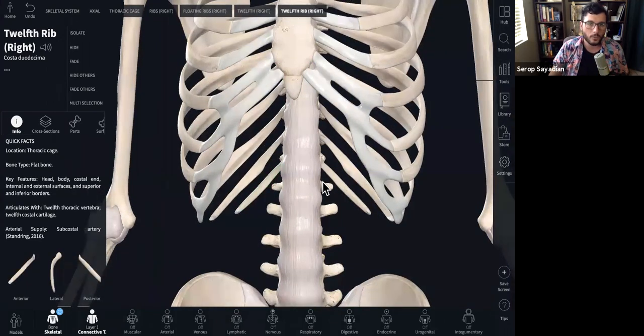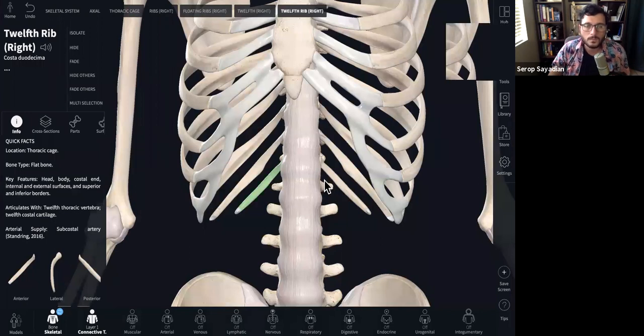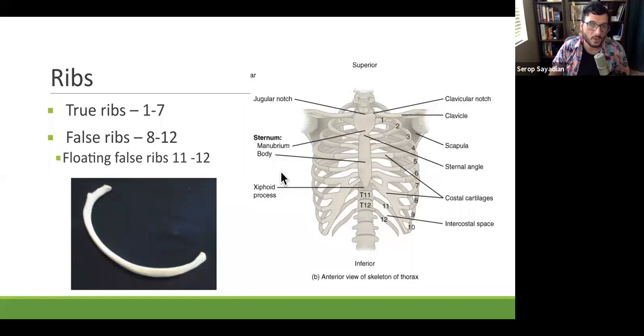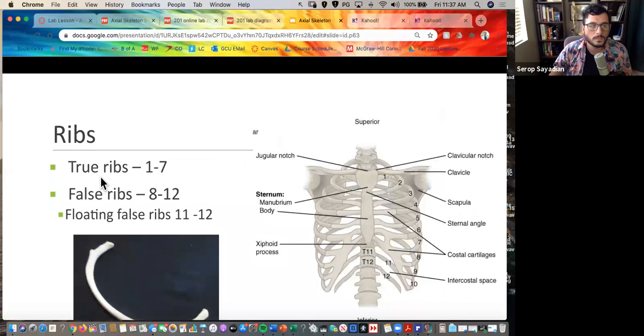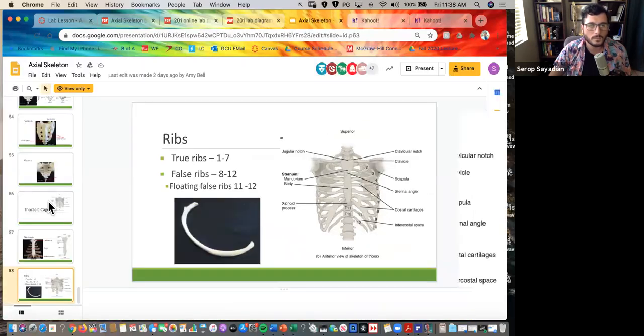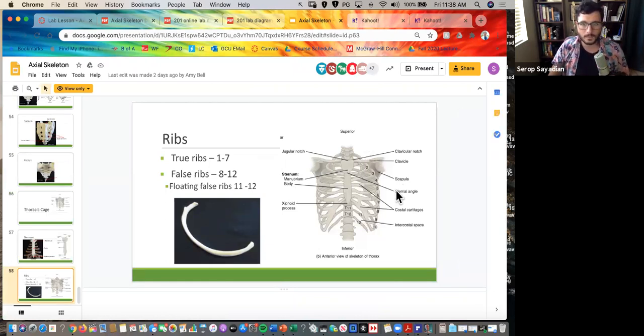So how many true ribs are there total? 7. Total, left and right. 14. 14. That's it.